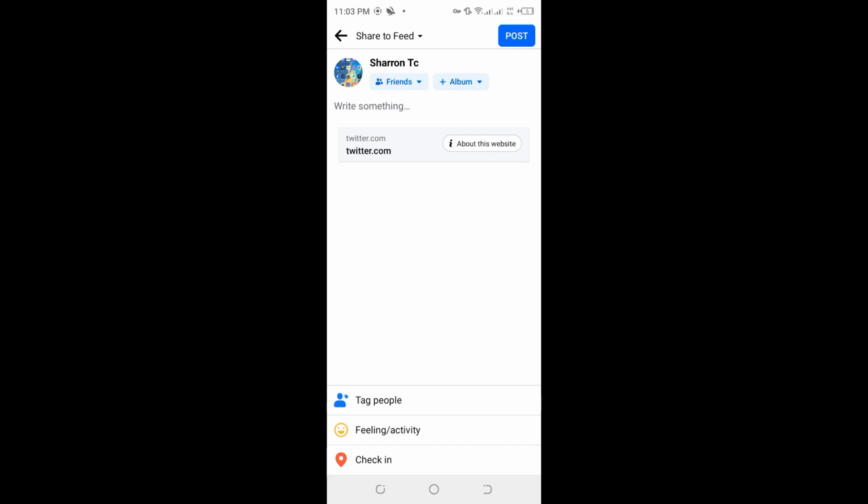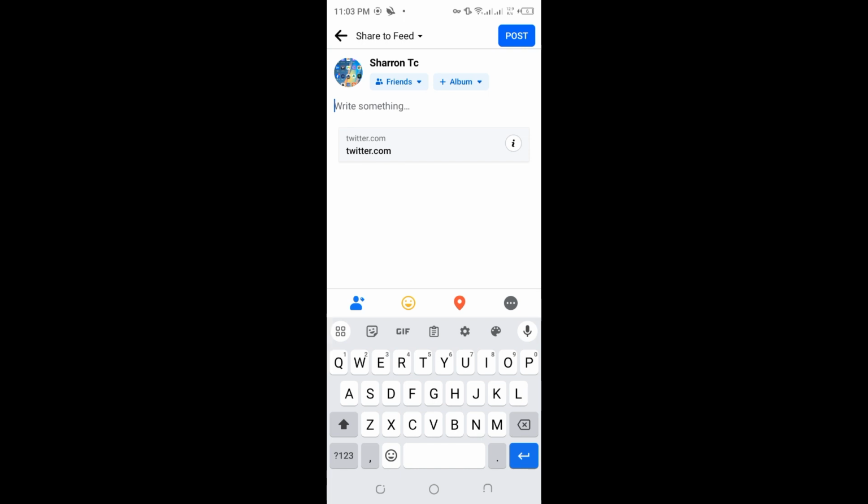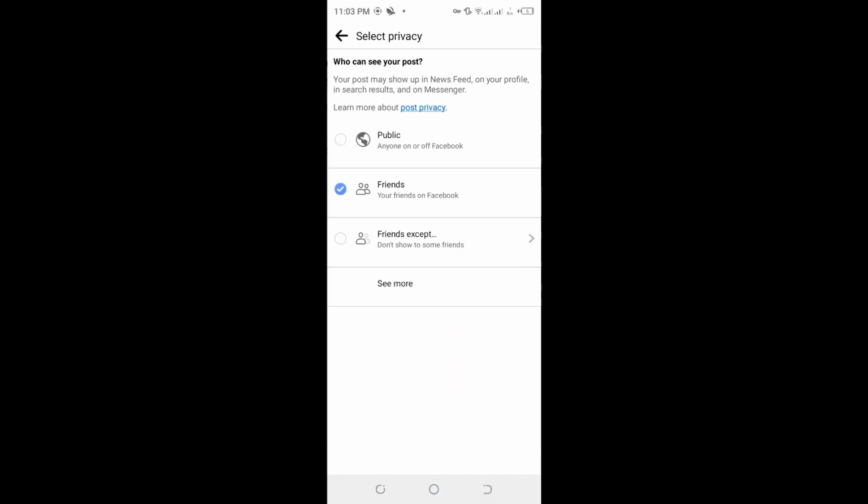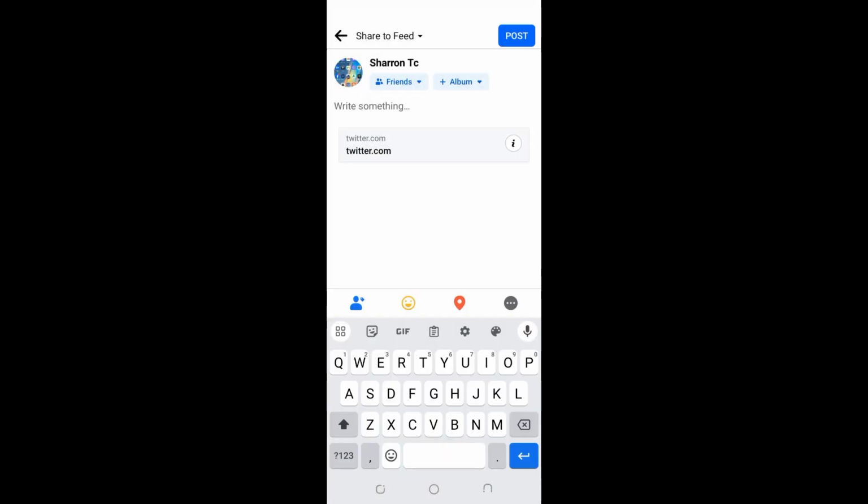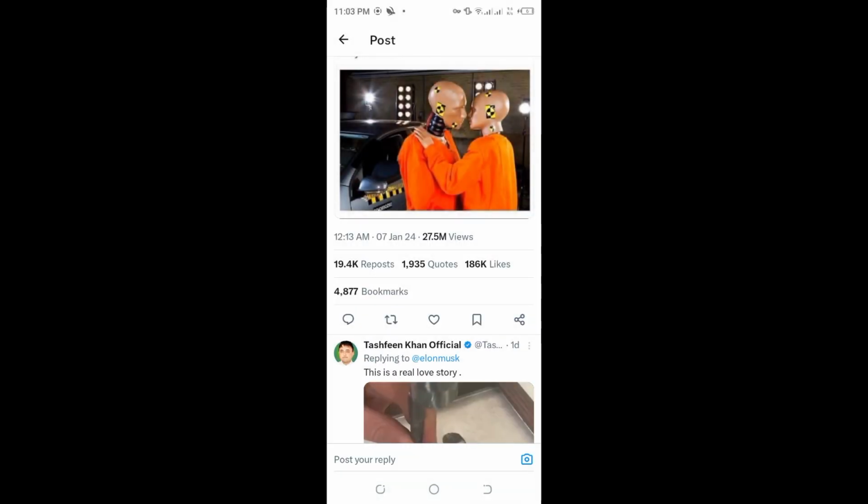And here we can see you can also write something to go with the tweet. You can also choose your audience: it's public, friends, or friends except. It's optional, and you can simply tap on the top right corner that says post, and this is how you can share a tweet on Facebook, guys.